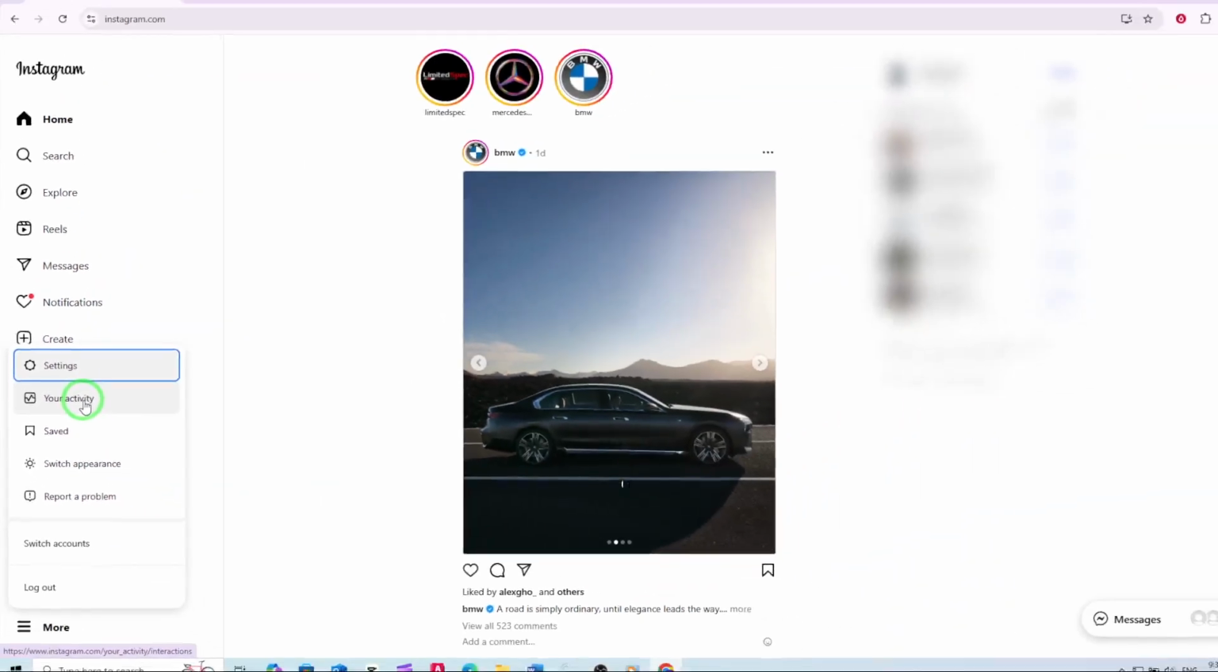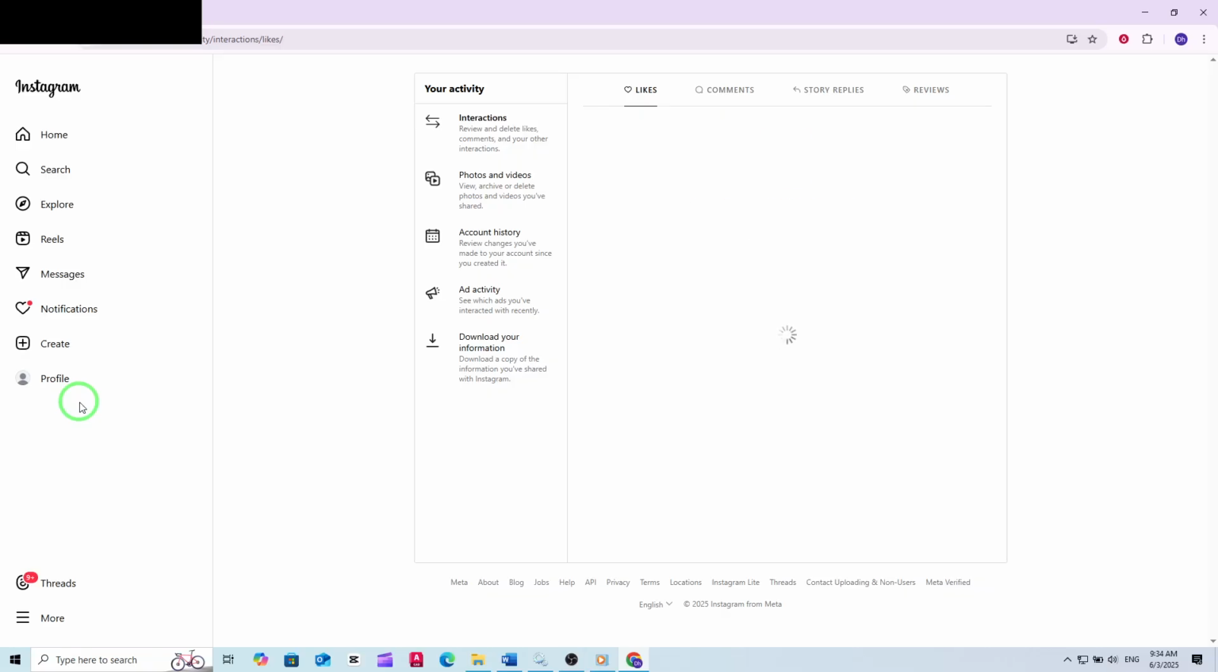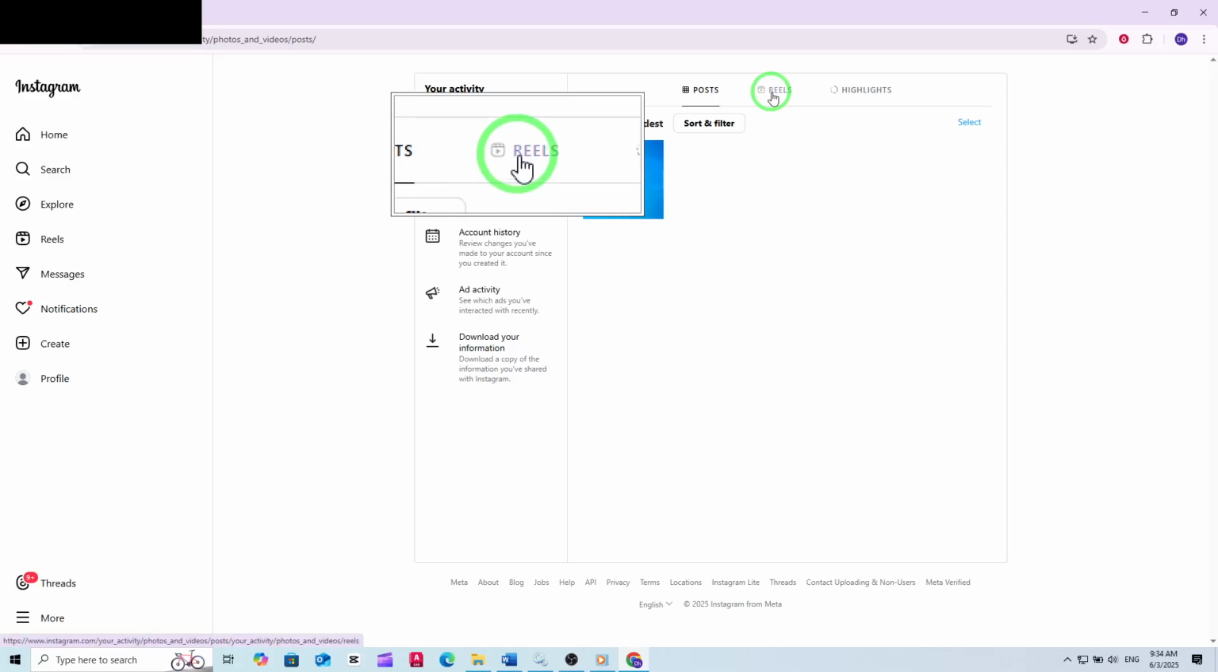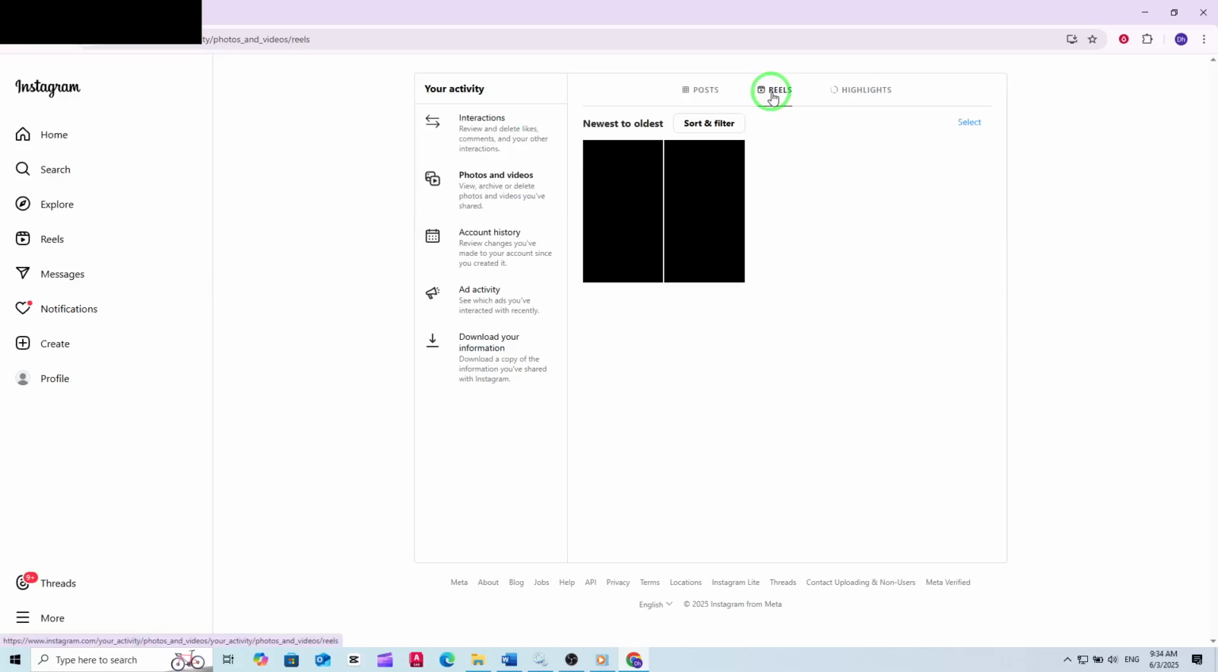This section is where Instagram keeps track of all your interactions and content. Once inside, look for the Photos and Videos category, and under that, click on Reels. This will bring up all the Reels you've posted to your account.